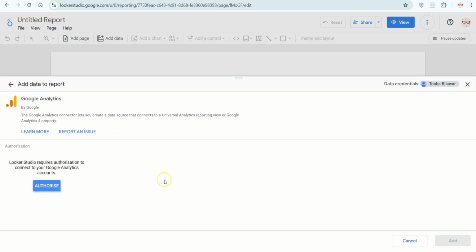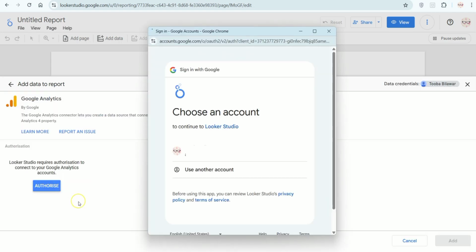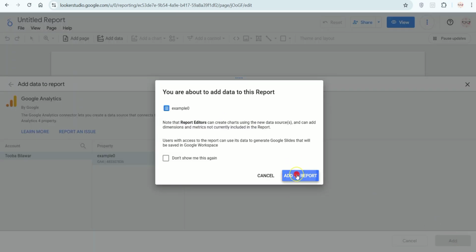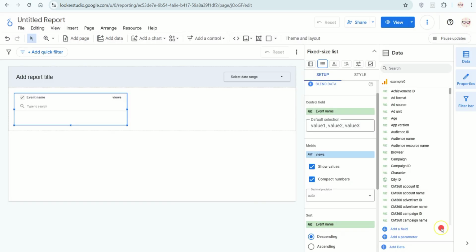Click on it and then choose Authorize to authorize access to your Google Analytics account. After that, select your account and then choose the property that you want to connect to. So I'm going to select a property, this one, and once you're done, click on Add and then choose Add to Report. Now, as soon as you add your data, you will see that a table is automatically added to your report.